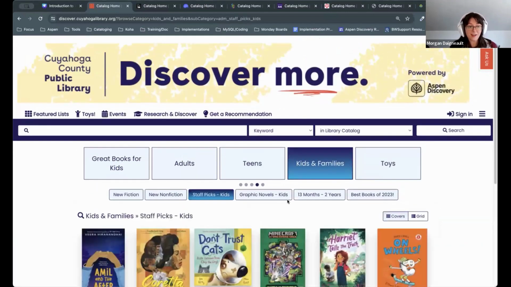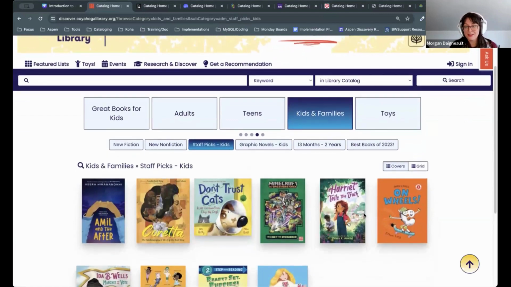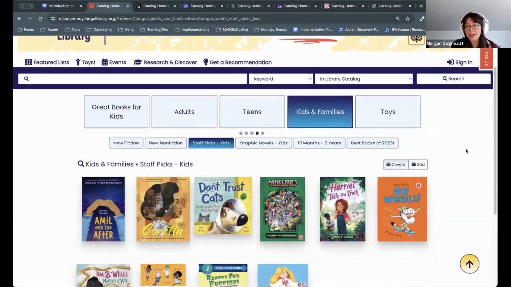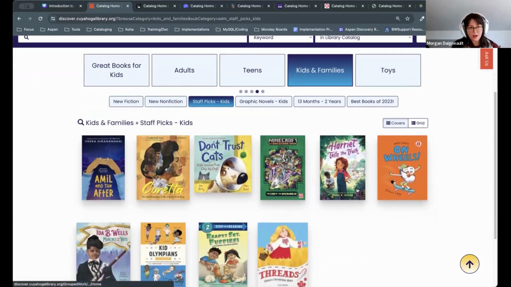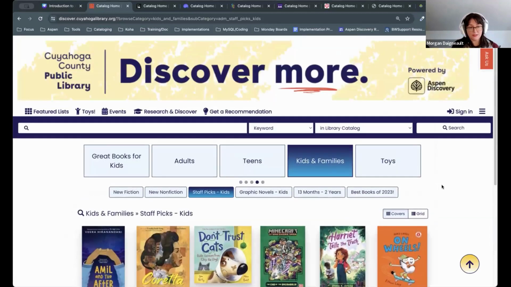Like these staff picks browse categories. If you want to curate specific titles to feature in a browse category, like the staff picks or state or regional award books, you can do that with lists. So it's really flexible. It's really easy to come up with these, and they just keep expanding and growing.